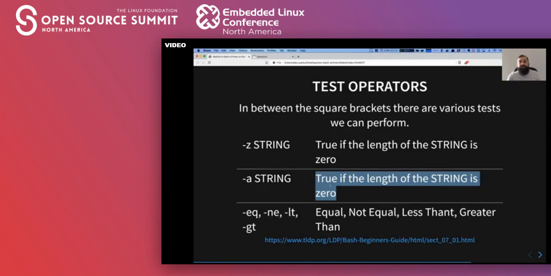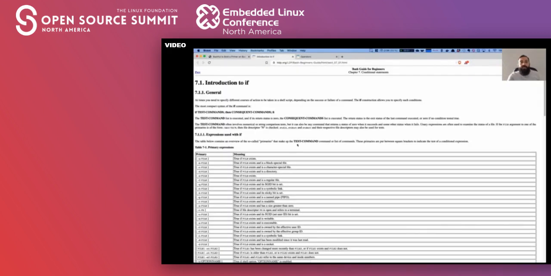Since a is does the string exist, and then we also have the number comparison operators. So it's equal, not equal, less than, greater than. And if you click on the link here or look for a Bash Beginner's Guide, you'll see a list of all the different test conditions we have here.